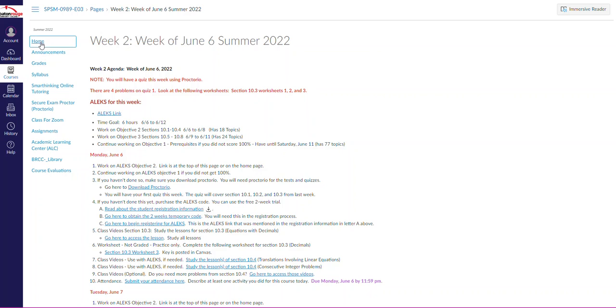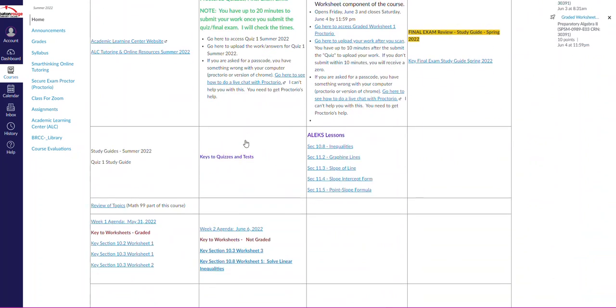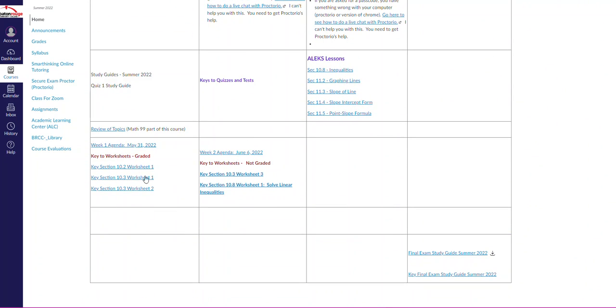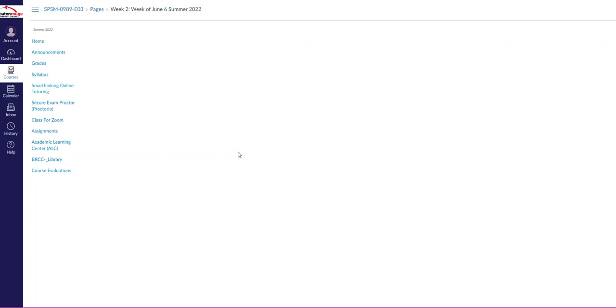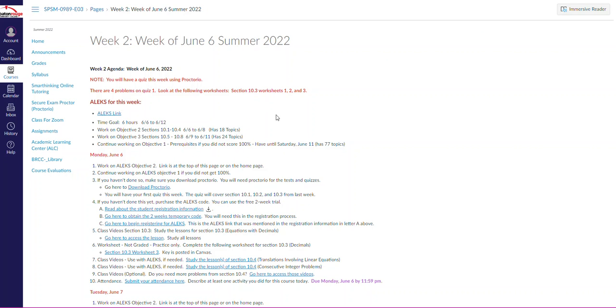So if I go back to the home page, let me remind you, here's the worksheets, and actually it should be those 3 here, not section 10.3. So I'm gonna have to change that right here. I'm gonna go back and change it to the 3 worksheets from last week.